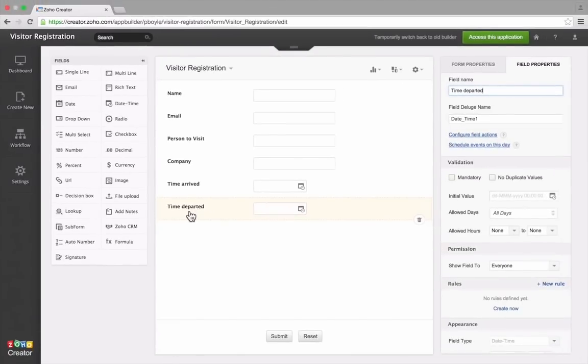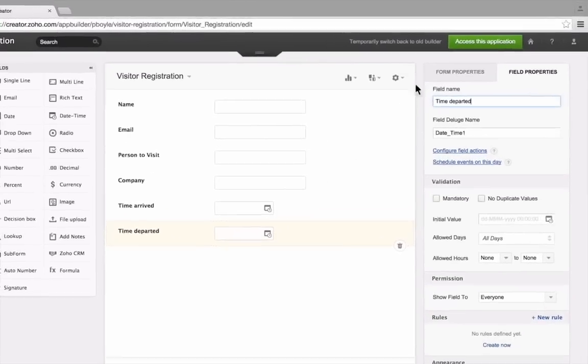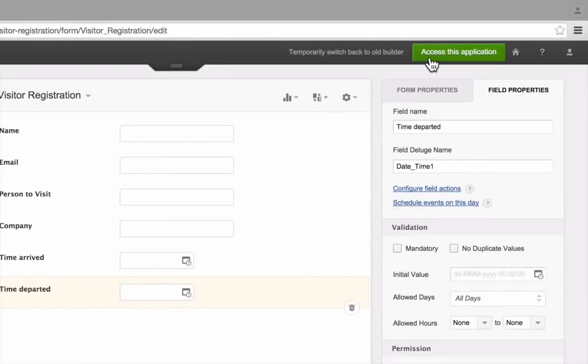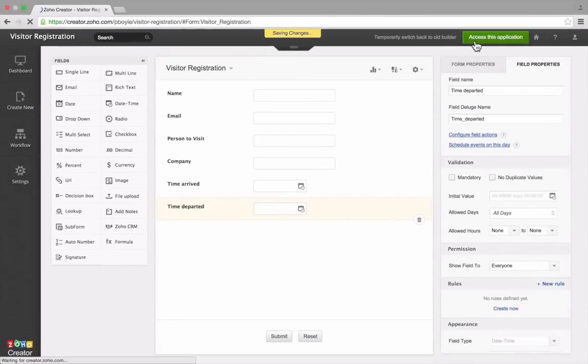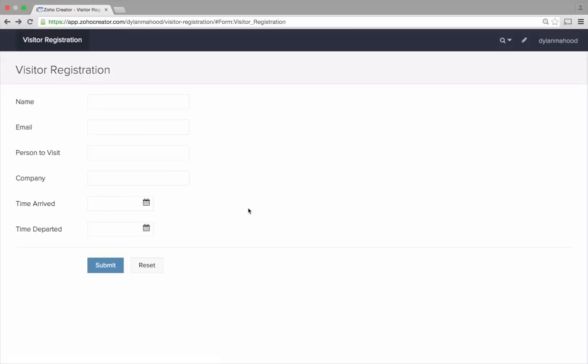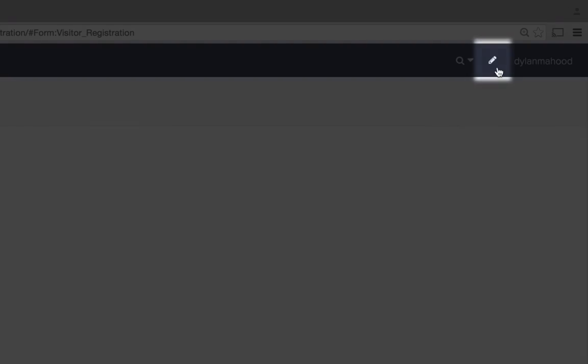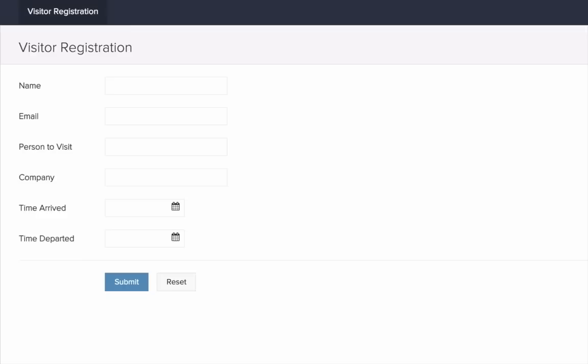Now that you've built your first app, let's use it. Click the green button in the upper right. When we were building this form, we were in the editing mode, but now we're in the live mode for using our app. When you share it with people, this is how it'll look. To go back and change your app, click on the Edit This Application link in the top right. Let's fill out our brand new form and click Submit.